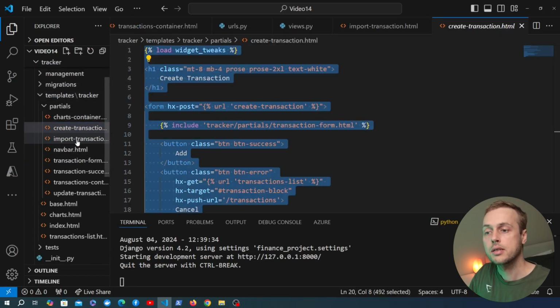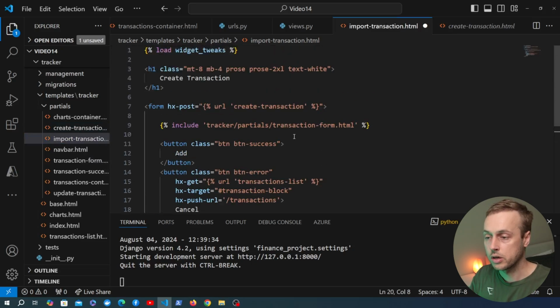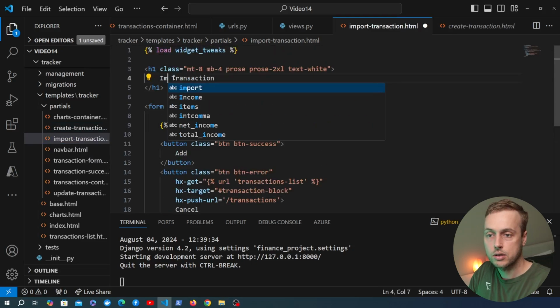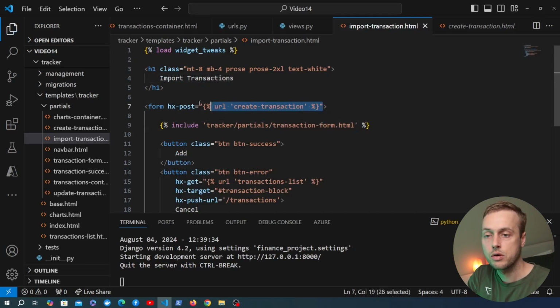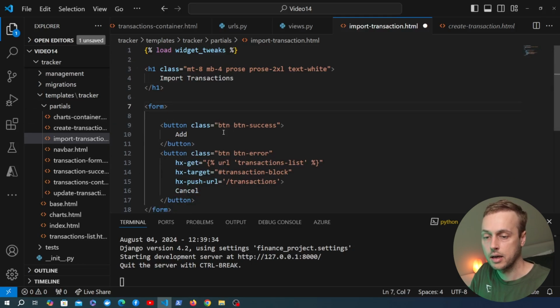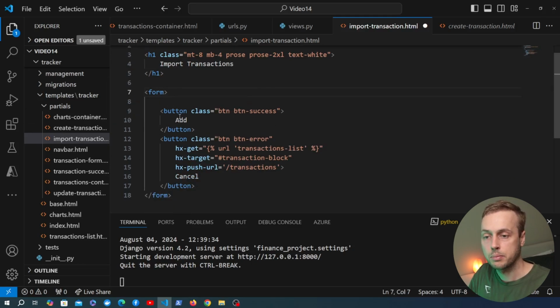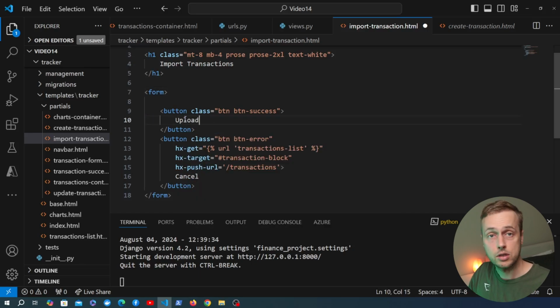And what I want to do is actually take the create transaction template here. I'm going to copy that and we're going to paste it into this template because it's going to be a very similar structure, I think. I'm going to change the header tag here to say import transactions because that's what we're going to do. And I'm going to remove this HTMX attribute from the form class. And I'm also going to remove this include statement. We don't need that at the moment. And finally, we have a button here that says add. Instead of add, I'm going to change the text within that to upload.